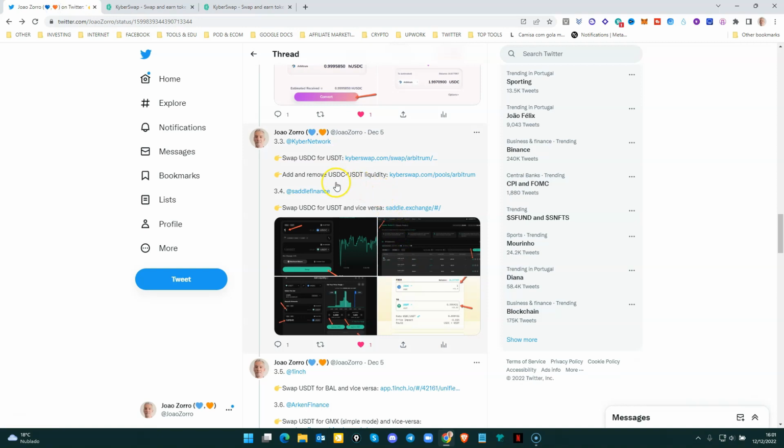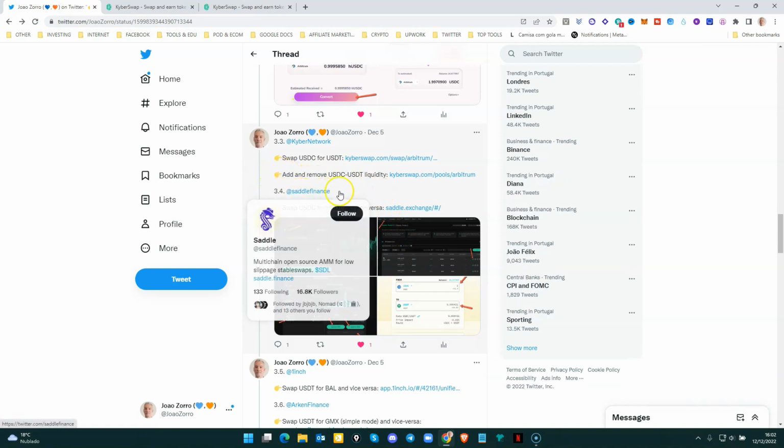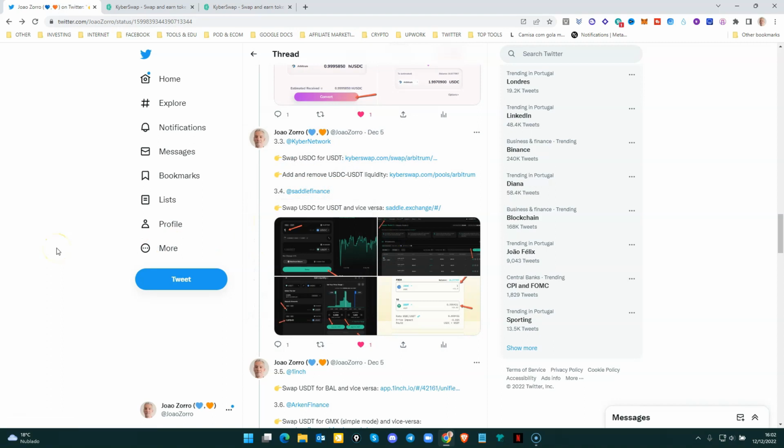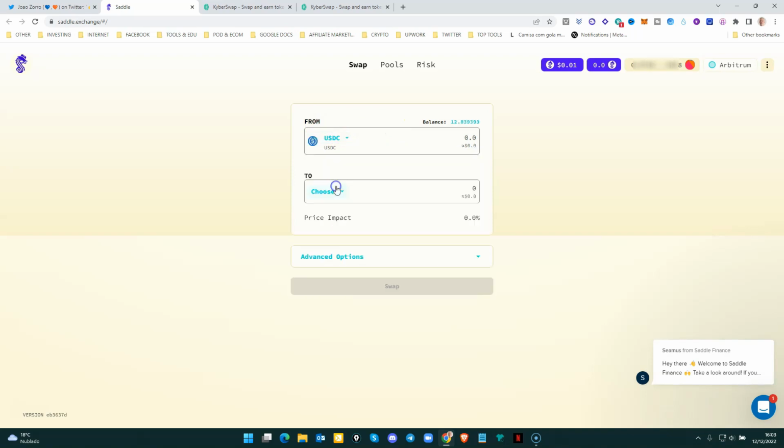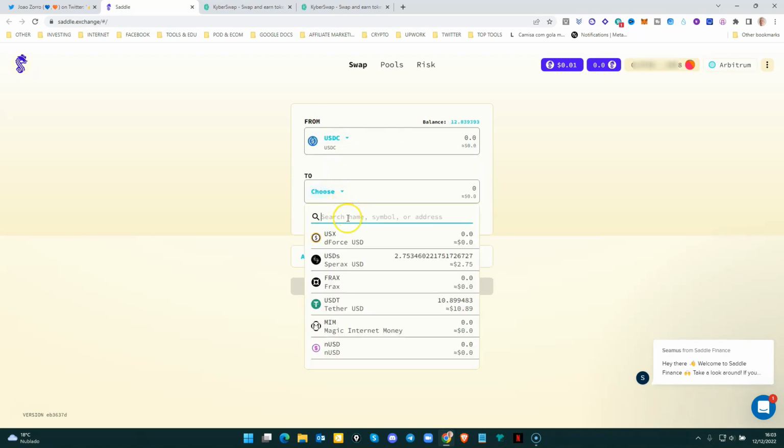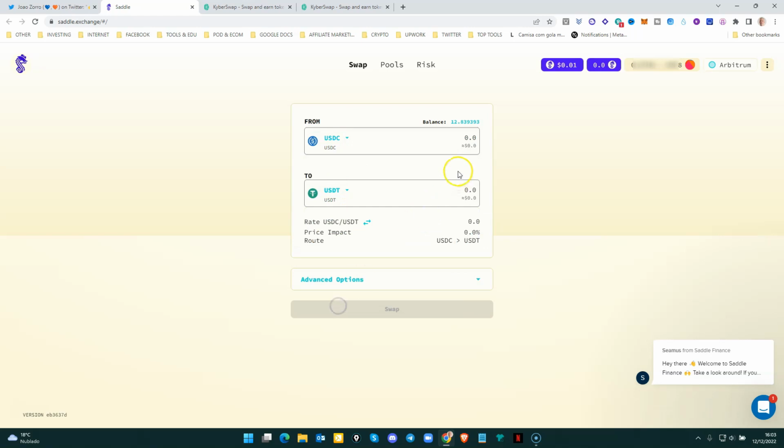Let's now move to step 3.4. We are going to use Saddle Finance to swap USDC for USDT and vice versa. So just click here, and the process actually is simple because you are just repeating what you already did with other protocols. Okay, so here from you are going to choose USDC, and down here you are going to choose USDT. But again, you can just choose whatever token you want.